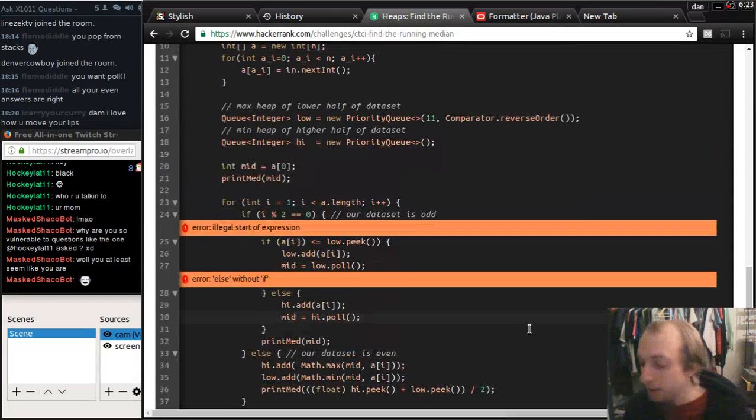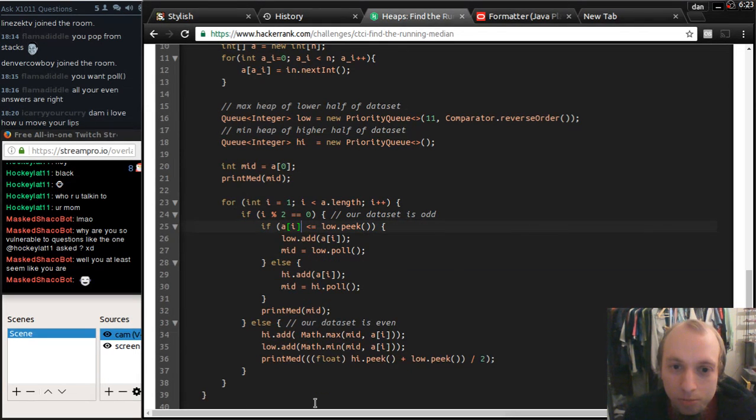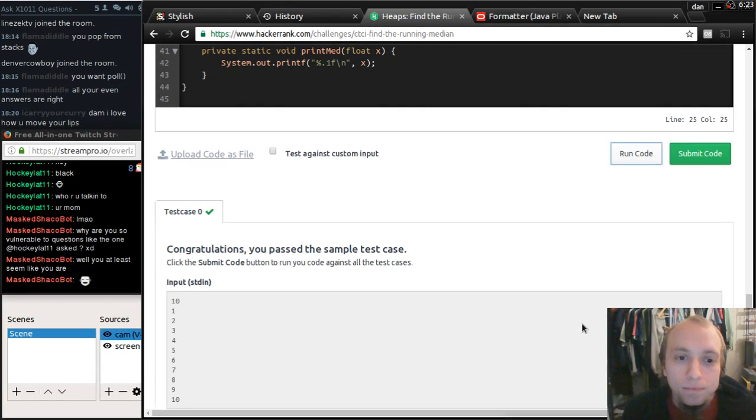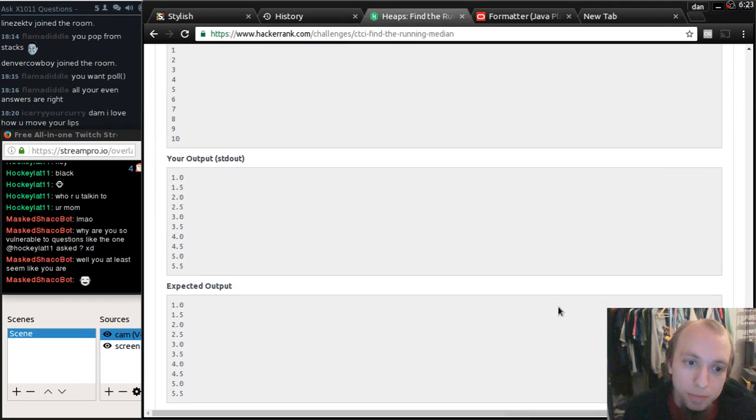So I think I'm getting kind of close to the end of this problem. Illegal start of expression. Yes, because I put this parenthesis in the wrong place. I guess I passed the sample test case.